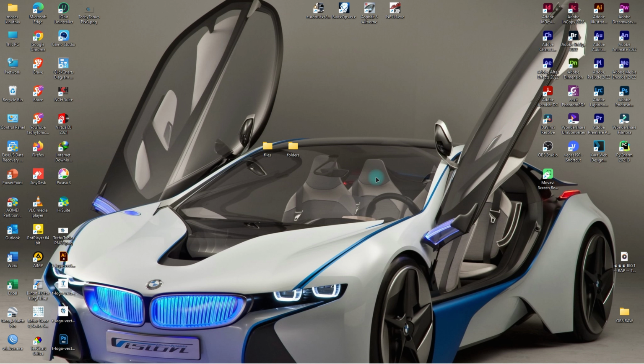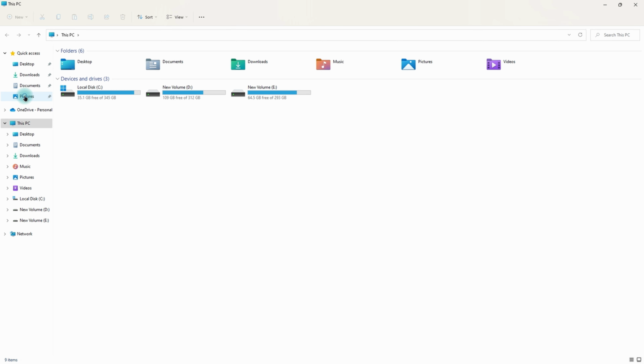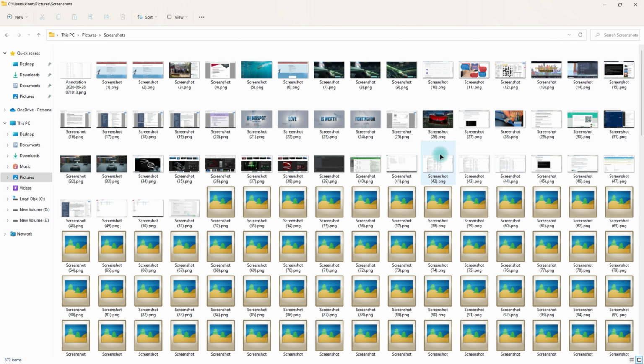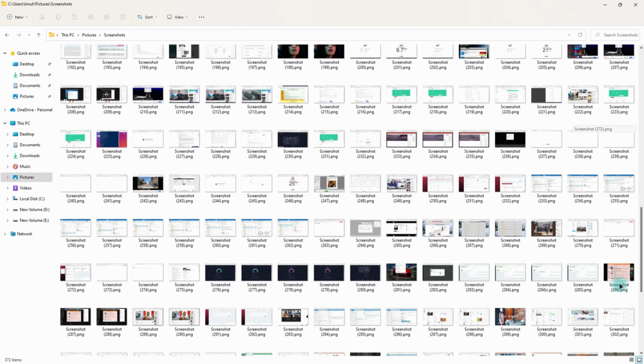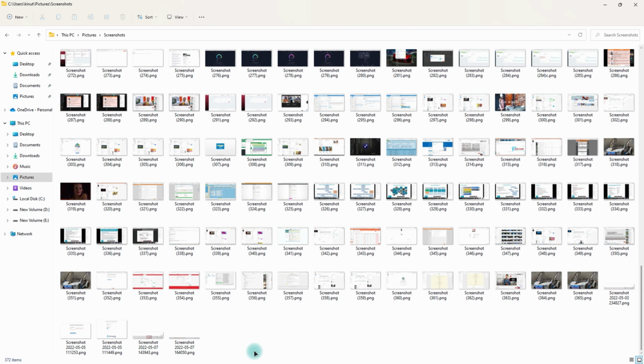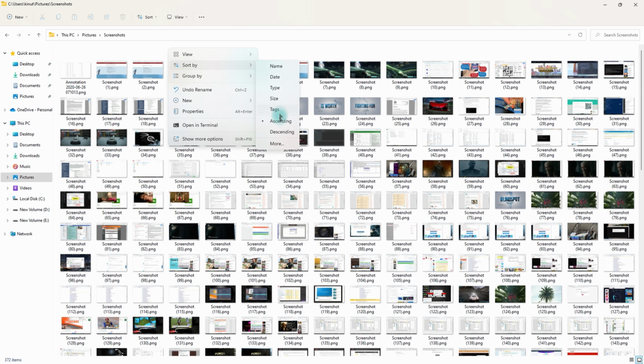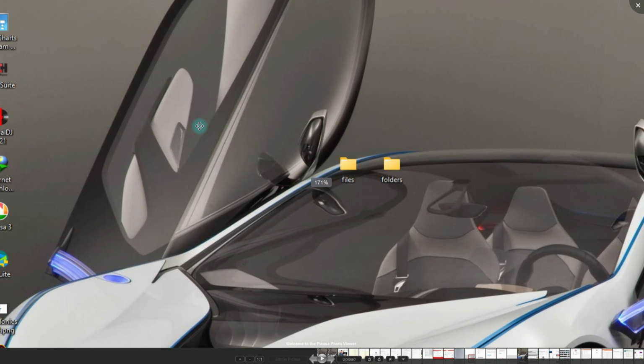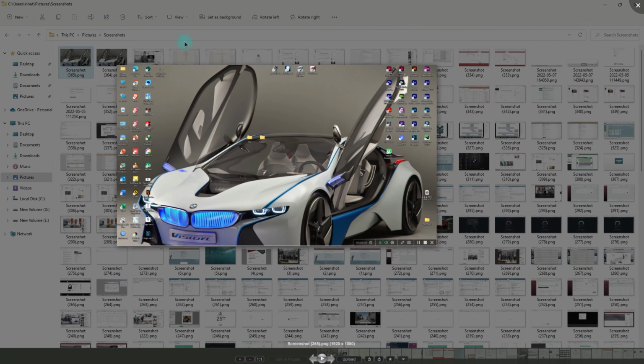If you want to see your screenshots, you go to Pictures, then you'll see Screenshots, which is right here, and then you can navigate to your screenshot. I have a million of them, so let me sort by date. And the good thing is it saves the screenshot as a PNG, so even if you edit, you're not going to lose the quality. This is the screenshot I have.